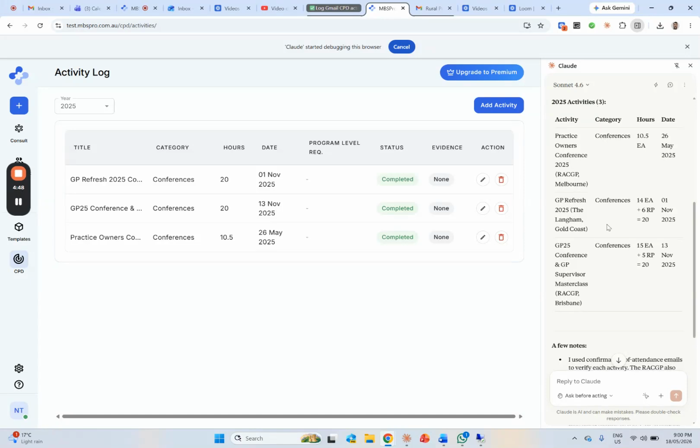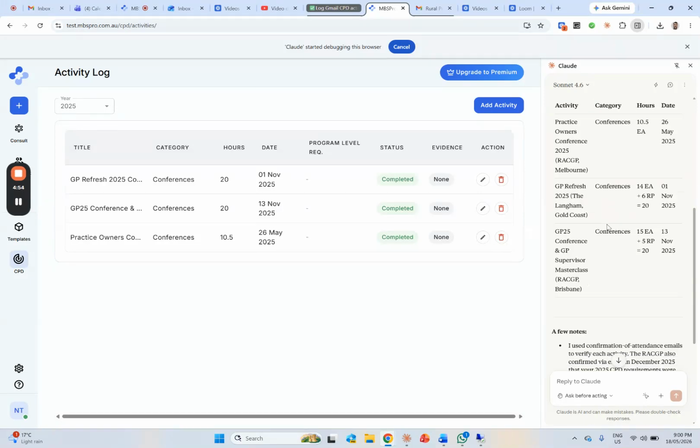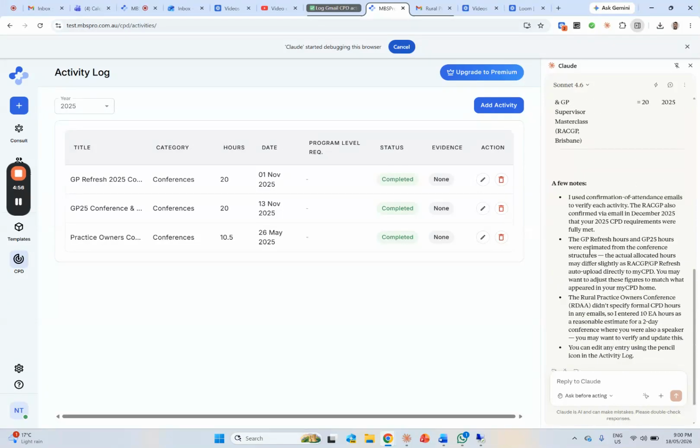These hours are usually based off what your certificate or etc. would say in the email. Now, you still need to have a look at everything, confirm it, verify it, and so forth, but it will literally fill everything out.